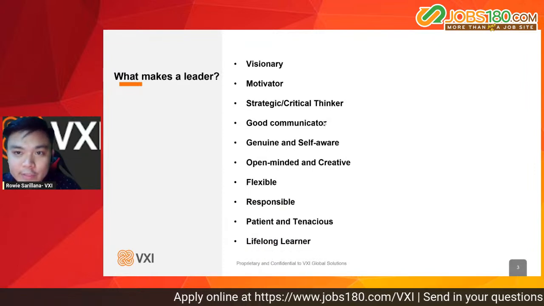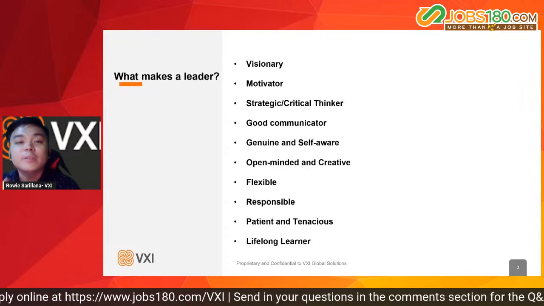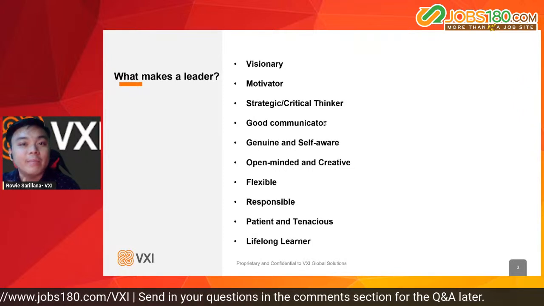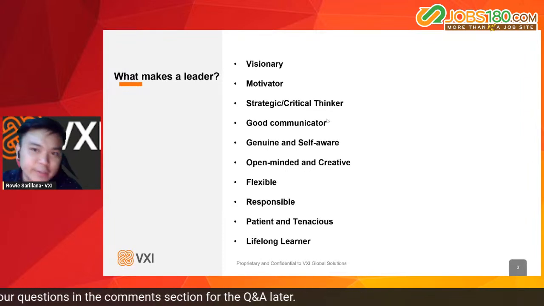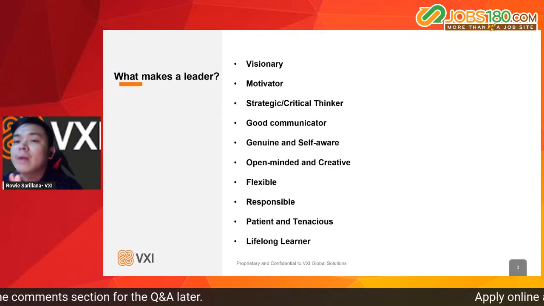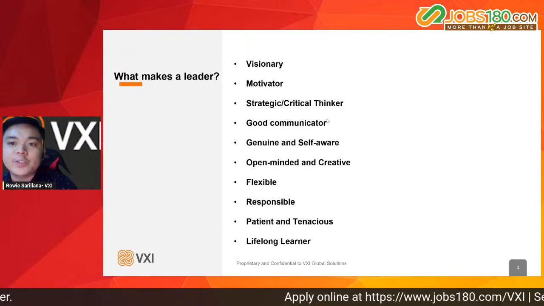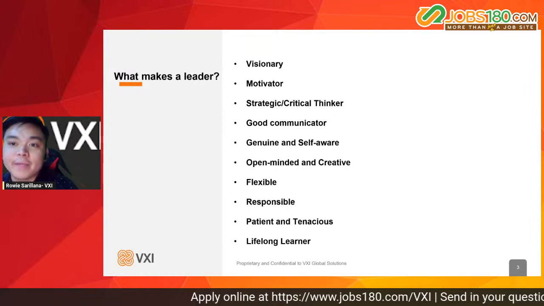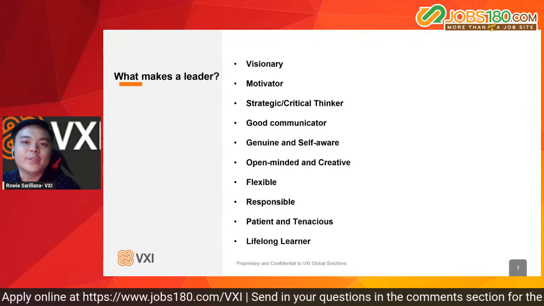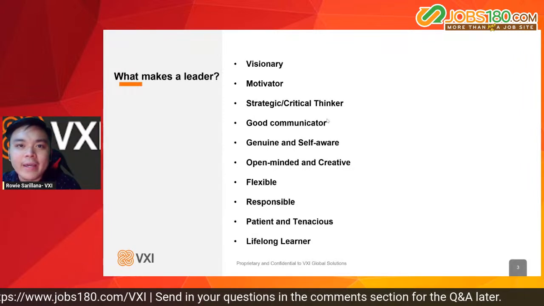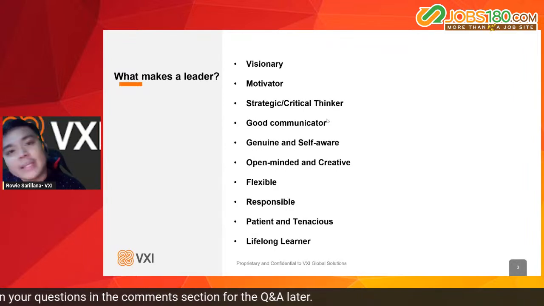First is you need to be a visionary. When we say visionary, guys, you must be looking at the bigger picture, right? What are your plans in the future? Anong career yung gusto mong makuha in the future? Anong company yung gusto mong pasukin in the future? Next is you must be a motivator. When you say motivator, you can radiate positivity, you can inspire other people within the team or outside of your team.